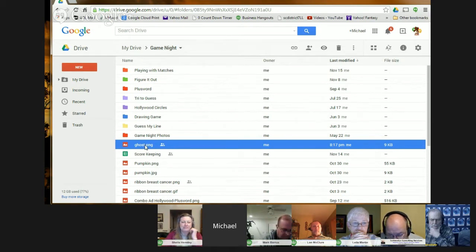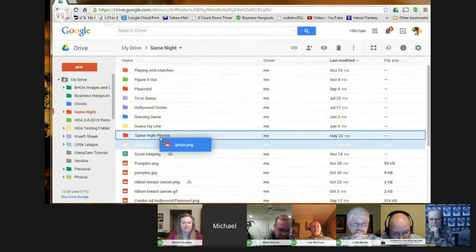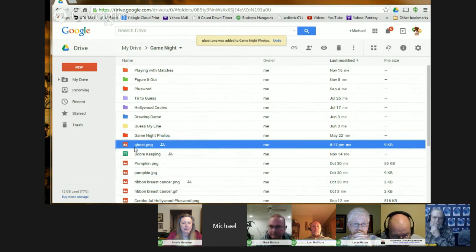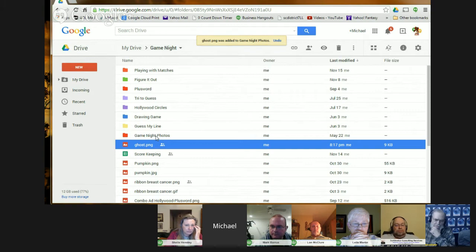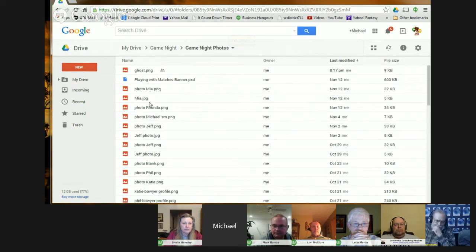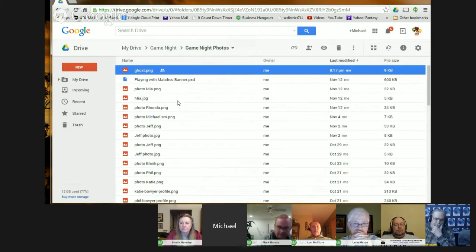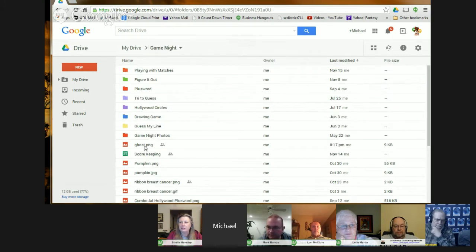So to do that, I'm going to left mouse the ghost PNG. See how it lifts up? I'm going to hold down the control button. When I hold down control, that's allowing me to drop it in there. Now, notice that ghost PNG stayed here, but in game night, it's there too. And it's shared. See there? So it's in two places. I can go back over to game night, and there it is.